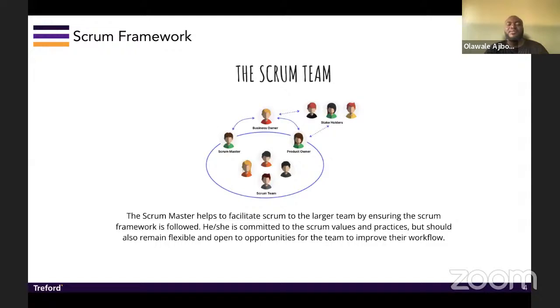Moving on to the next slide, the Scrum team. The Scrum Master helps to facilitate Scrum to the larger team by ensuring that the Scrum framework is followed. The Scrum Master is committed to the core values that I mentioned, the practices, and should be flexible enough and open to opportunities that will help the team to improve. So the Scrum Master should be getting feedback from the team constantly, and the team getting feedback from themselves constantly. That's how to build high-performing teams.